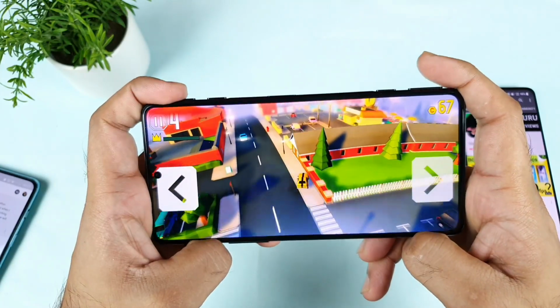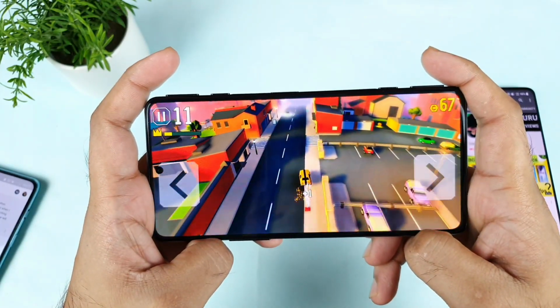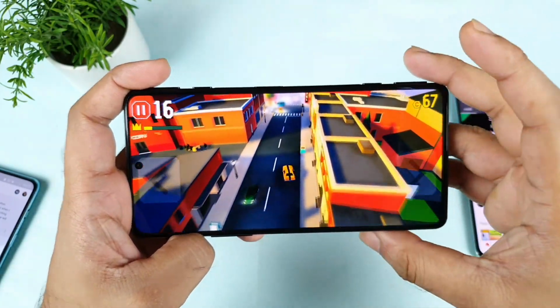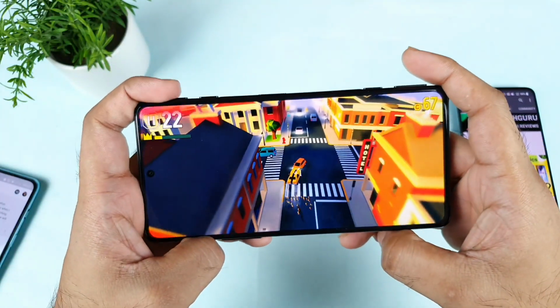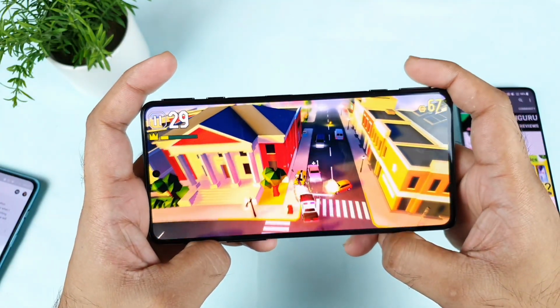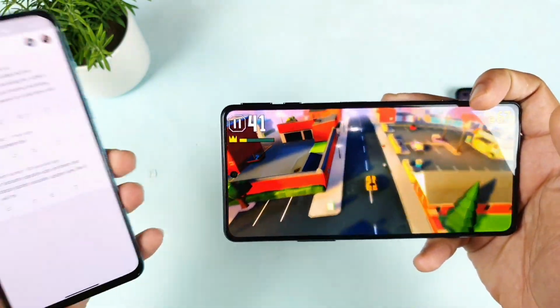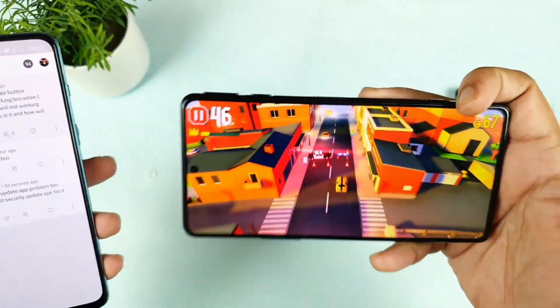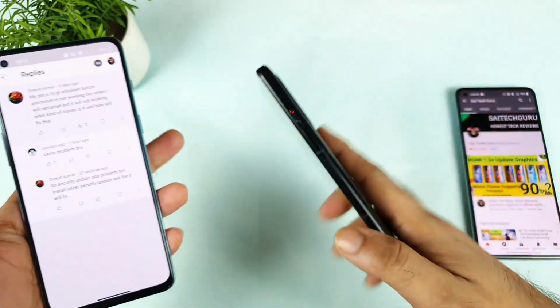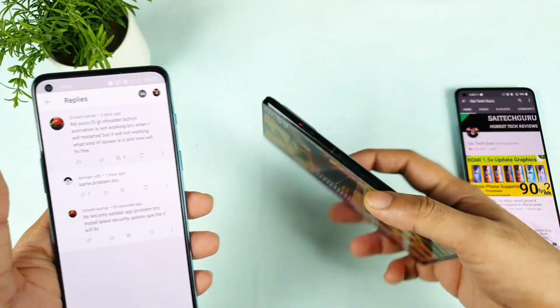Today's video I'll show you how you can fix the shoulder buttons and the animations in the Poco F3 GT device. I'm getting plenty of comments on the Poco F3 GT that they were unable to get the shoulder buttons activated and unable to get the animations working. So in this video I'll show you how you can fix it. 100% this trick is going to work in the Poco X3 GT device without any kind of problem.